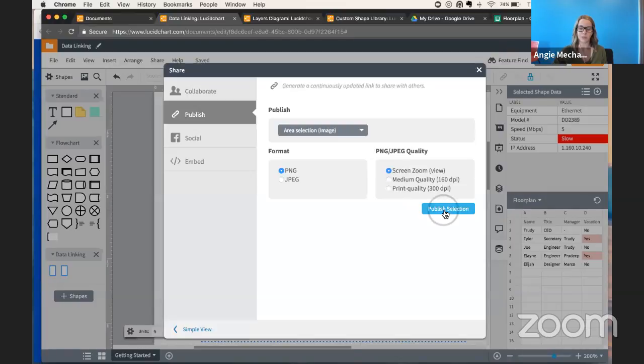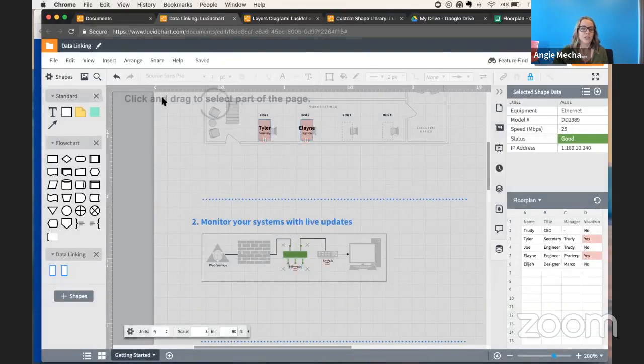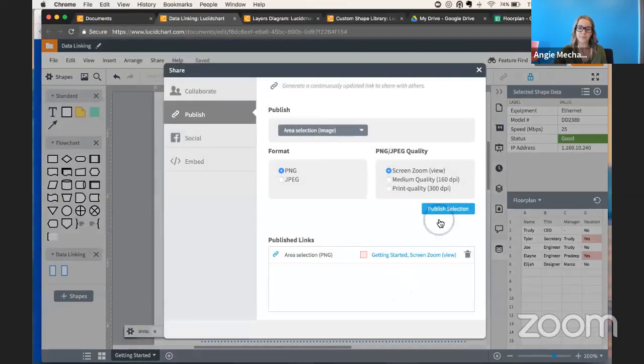So I'm going to do screen view, publish selection, and then Lucidchart is going to bring me back and tell me to click and drag the select part of the page. So I'm going to go ahead and do that here. I want to just be showing people how this part of our diagram is working. So I've now published that selection, and I can go ahead and get an idea of how that's looking by clicking on the link here in the published links section.